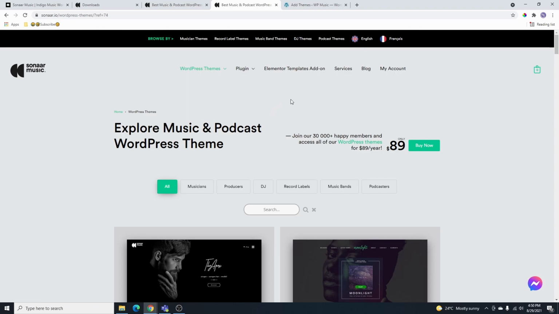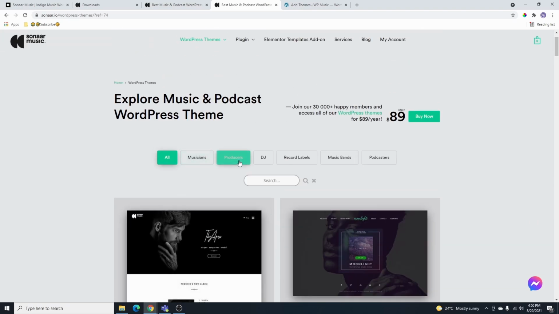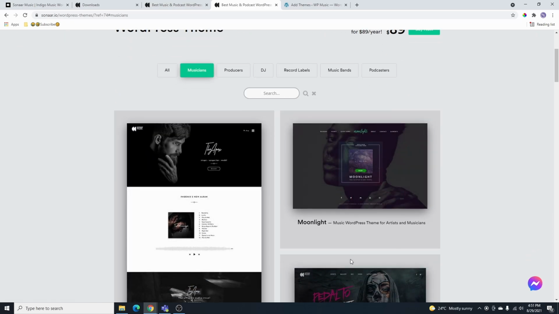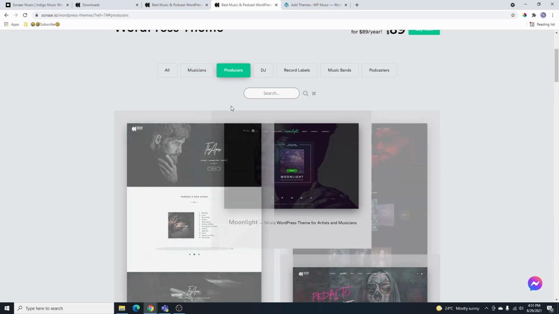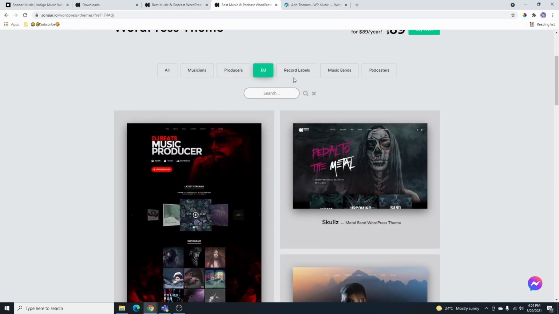So once you're on this page, you are going to select the type of theme that you want. You can also see that you have categories here you can choose from. So let's say, for example, you're looking for themes for musicians. You can click on this, and then you're going to see all the themes that are great for musicians. And then if you're a producer, you can click on producers over here, or if you're a DJ, you can click on DJ over here. So you get the idea.